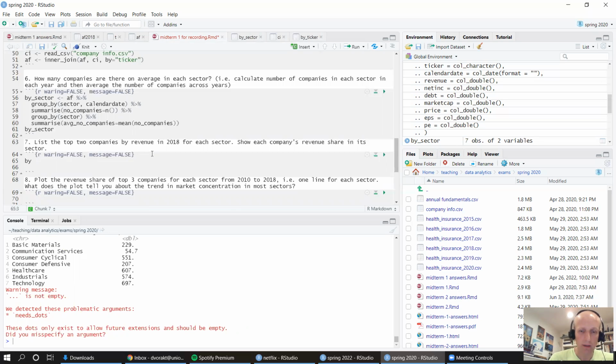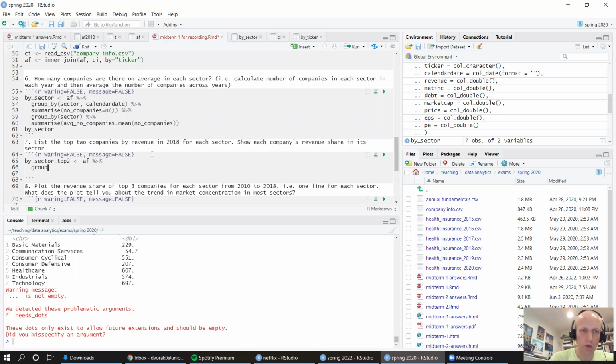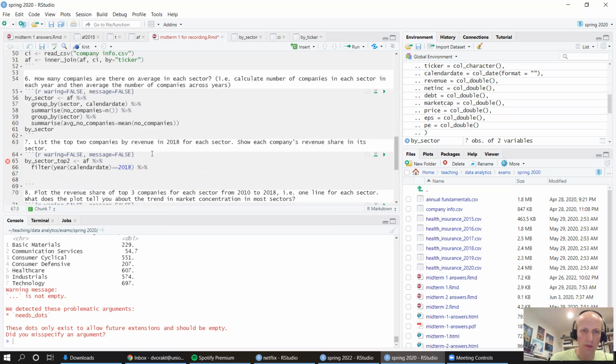So let's call it by sector top 2. We'll start with AF, and we're going to group. Well, first we need to filter. So we need the calendar date, or the year of the calendar date, to be equal to 2018. So we limit ourselves to just 2018. Now let's group by sector.